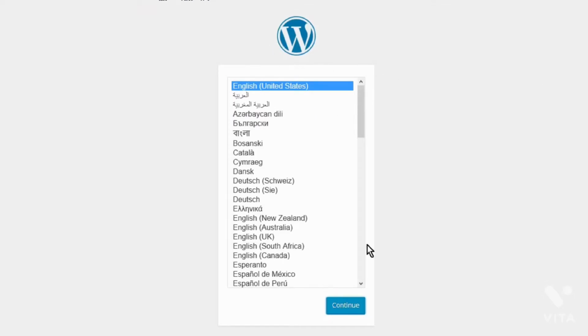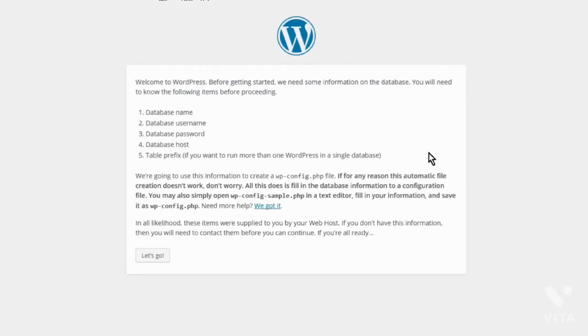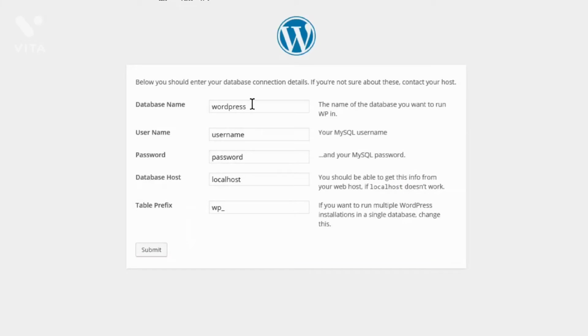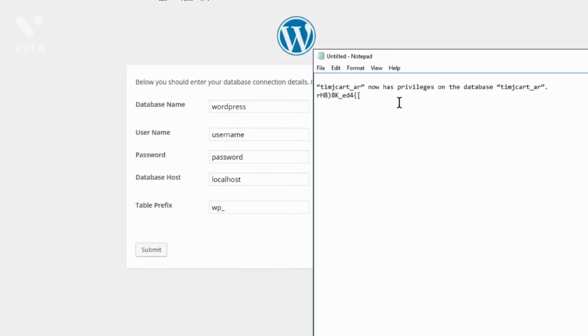So you select your language. Next is just telling you that you need your database name, database username, database password, and database host. So we've already got all of those, and table prefix that we're going to choose. So let's click let's go. Okay, and then we just substitute our values in here. So we copy this down. We have the username here and the database over here.